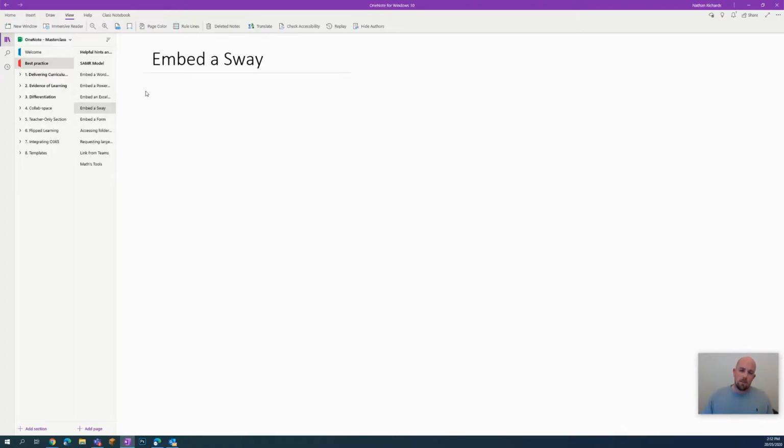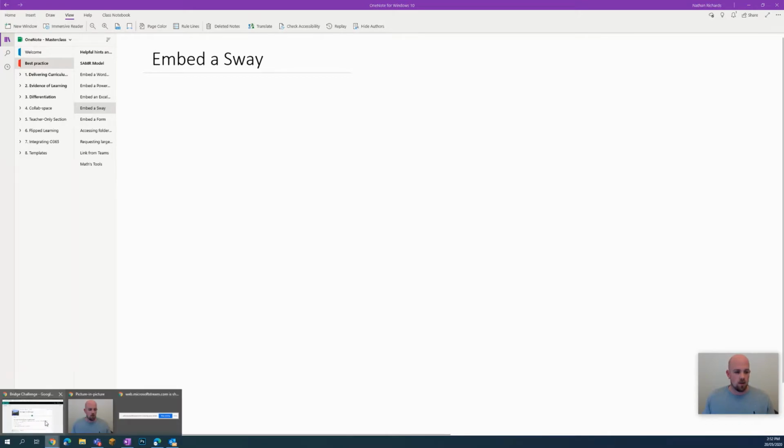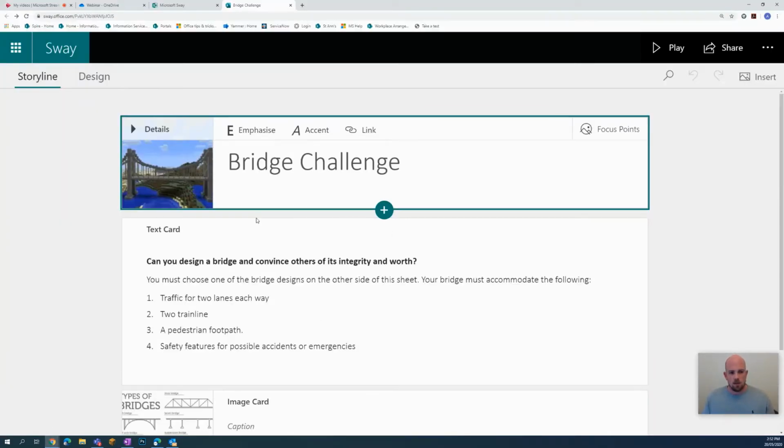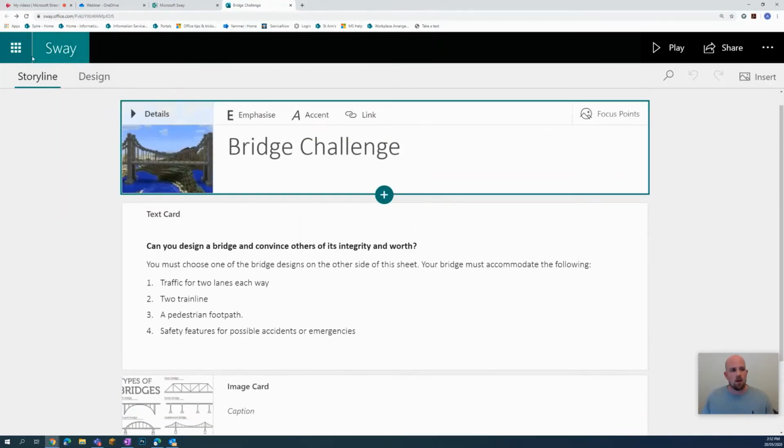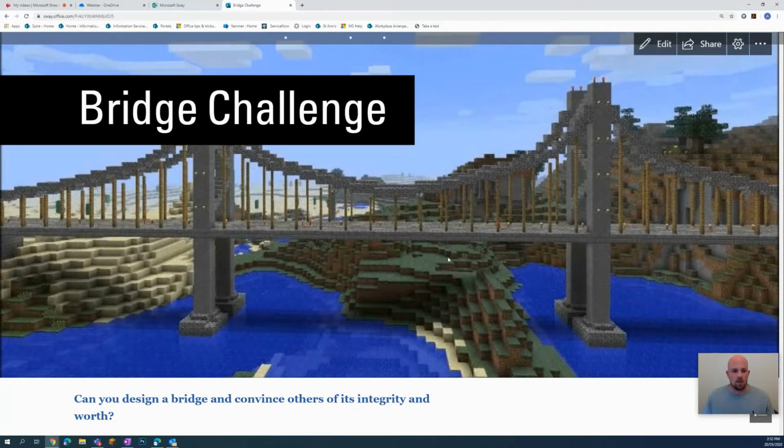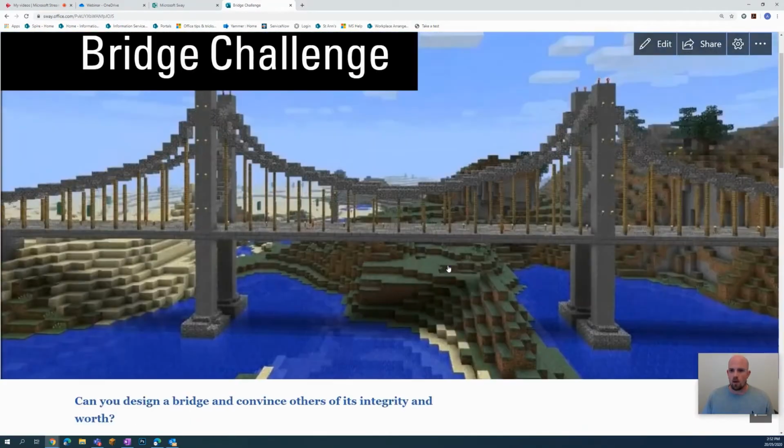Today I'm going to show you how you can embed a Microsoft Sway into a OneNote. So what we need to do is we need to start off in Sway. So here's my nice and simple Sway that I've done up. I'm in the design or the storyline side of Sway here. I can click play at the top right and that'll show the Sway.